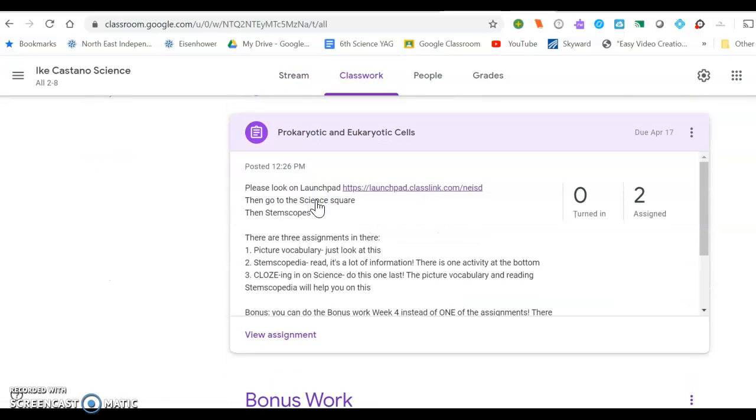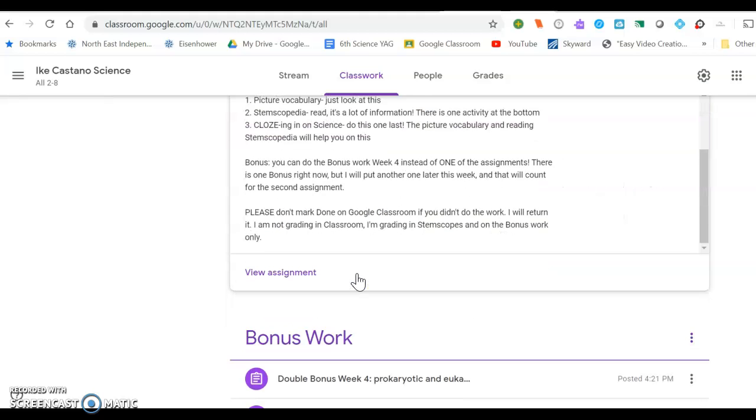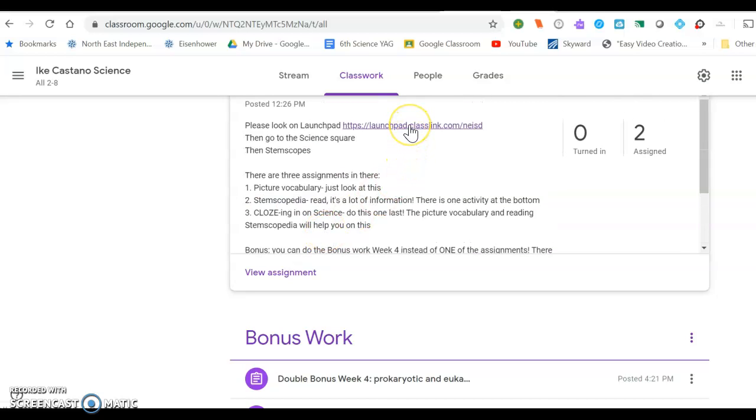For this week's assignments, it says prokaryotic and eukaryotic cells. You have to read these directions. So it says, please look on Launchpad, and there's the link. Then go to the science square, then STEM scopes. You can read the rest of the assignment here, and it tells you about what counts and what doesn't count.